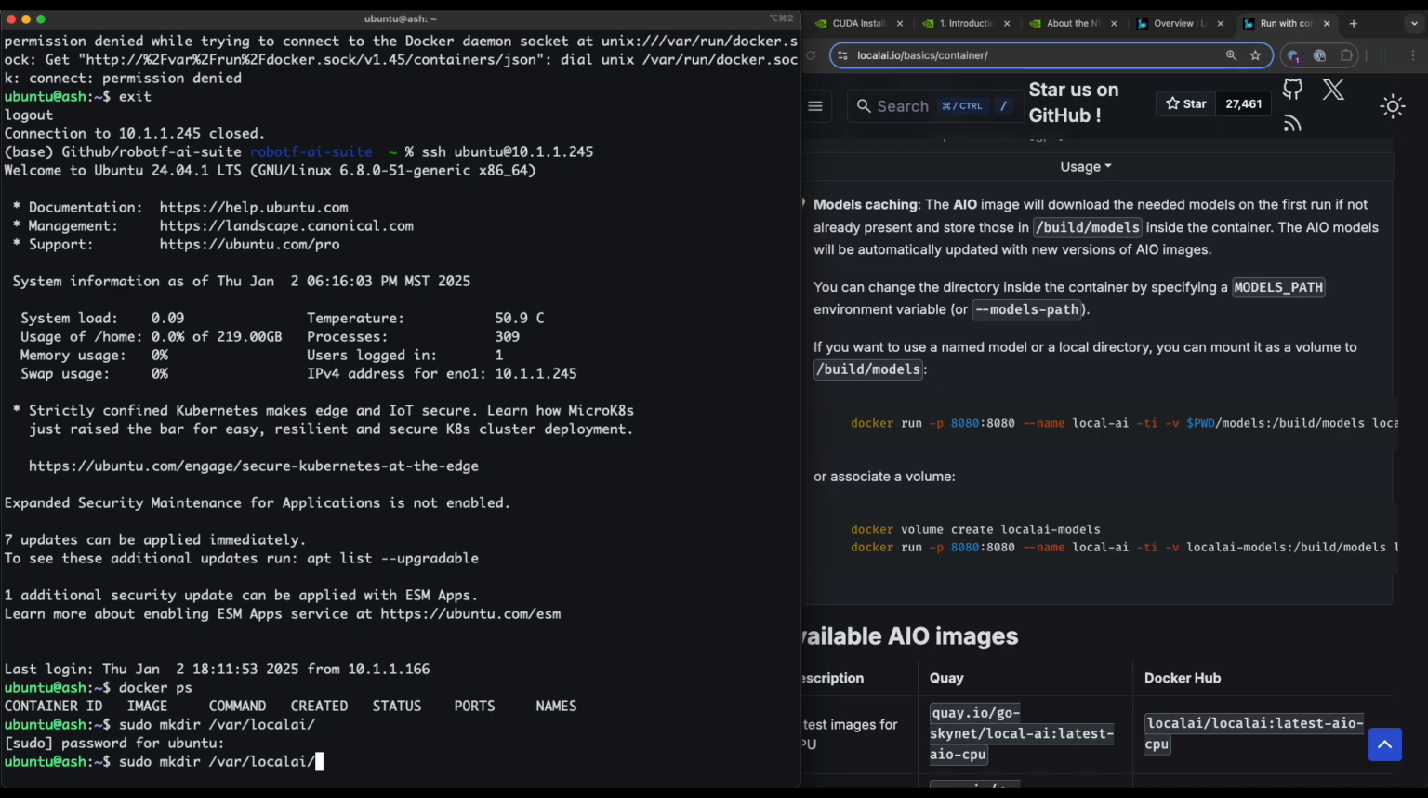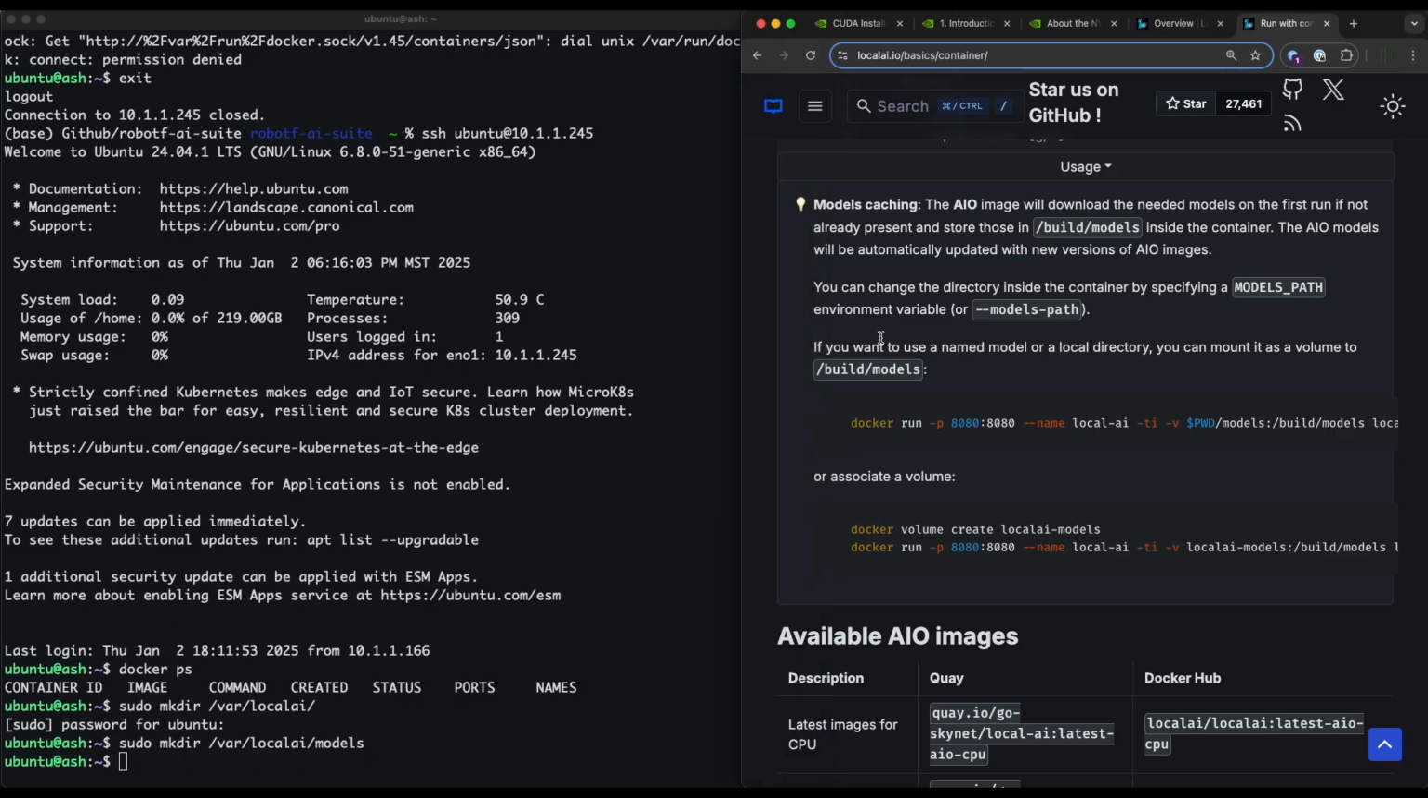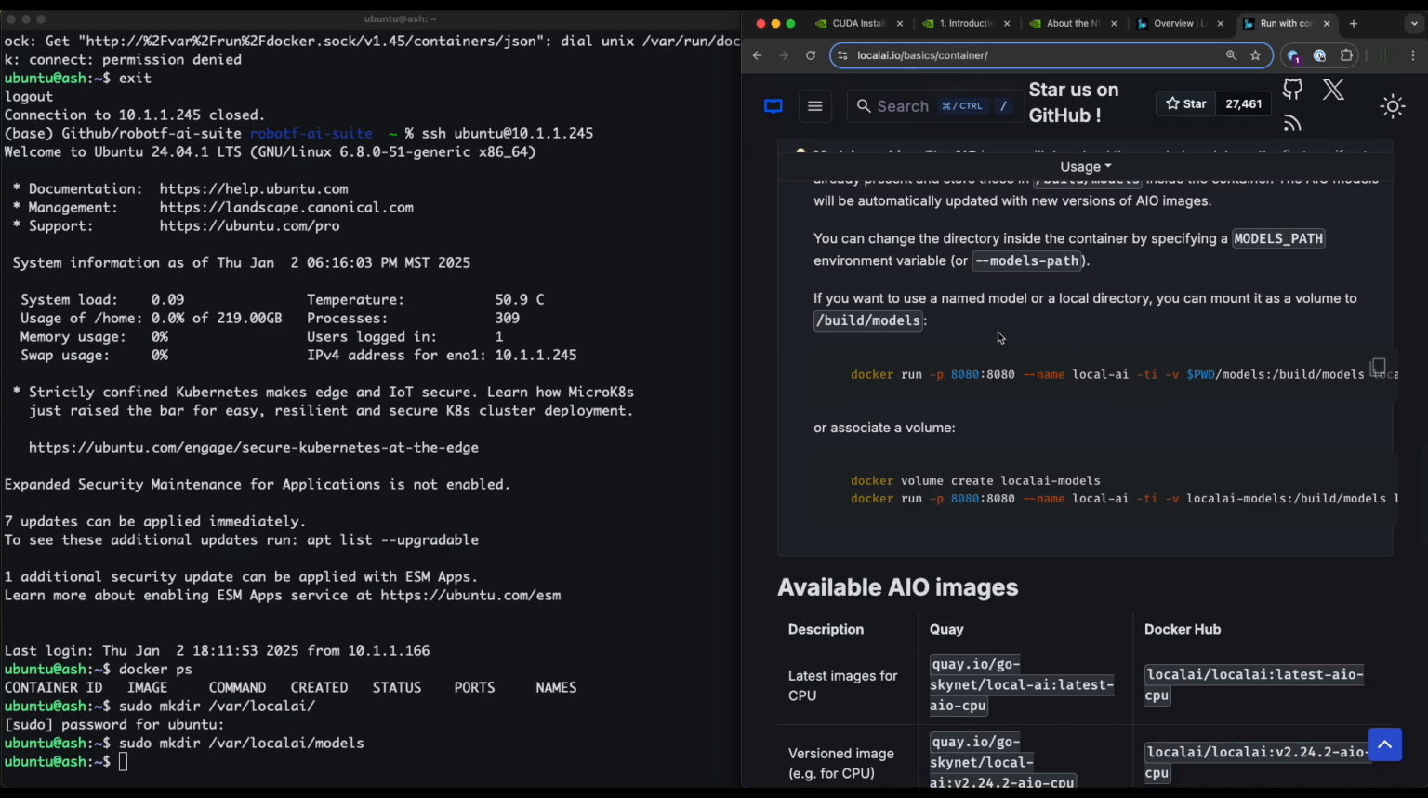And then inside that directory, I'm going to go ahead and create another folder that's called models. All right, so they talk about this and about caching the models path locally on your machine if you're using Docker, and they give you the exact way of doing it right here.